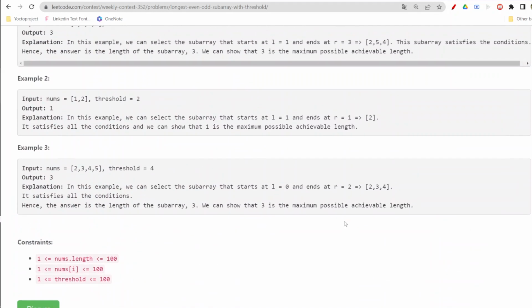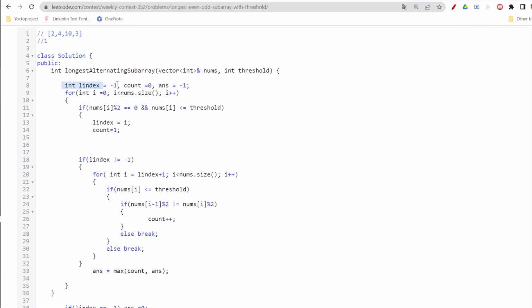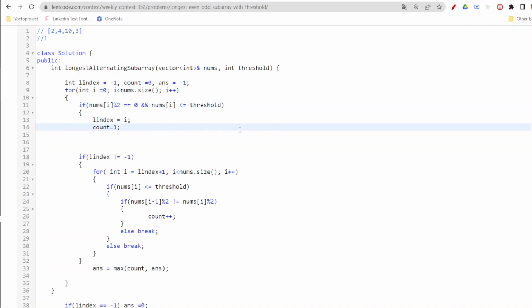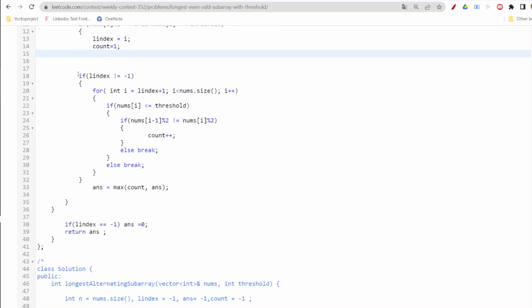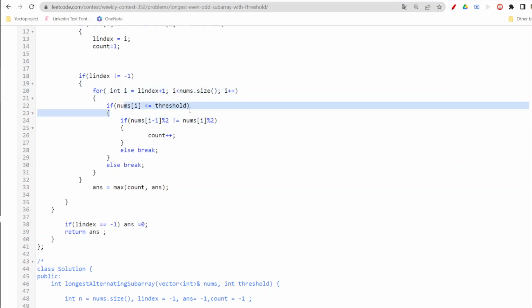Now I'll modify the same one which was not working. So here again, we are starting the count with 0 and answer -1. Here this is the first loop in which we are checking that if this number modulo 2 equals 0 and is less than this. Then after checking that this is not equal to -1, we are going ahead and running the loop from that point and checking that it is less than threshold and also this condition is satisfied. Then only we'll increment count, else we'll break, so that it doesn't check for just the next one because of this for loop.